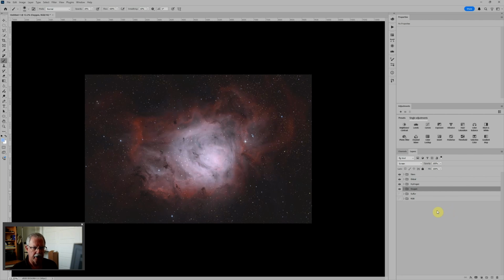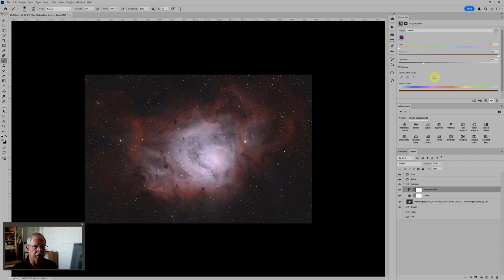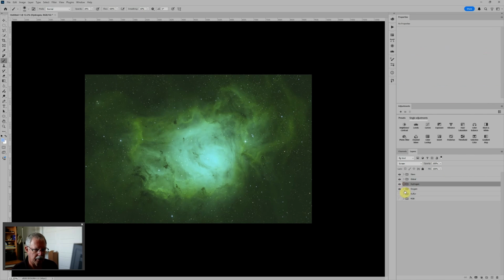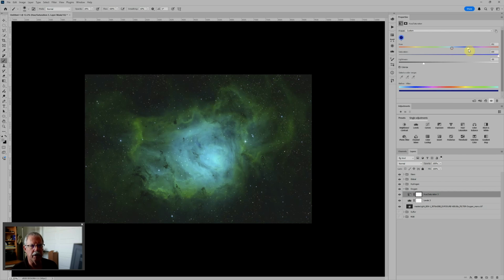So let's go back to an SHO image. To do that, I need to take my hydrogen back to green, which is 120. We need to take our oxygen back to blue, which is going to be 240. And turn the sulfur back on, which is red.